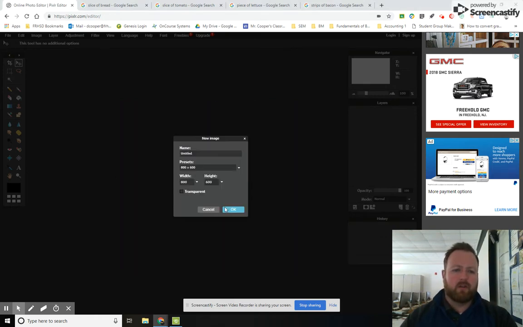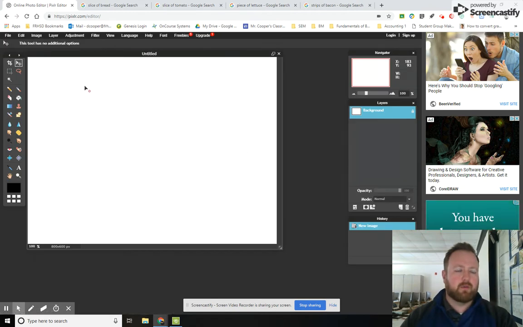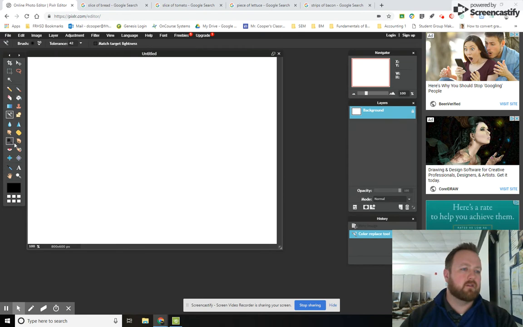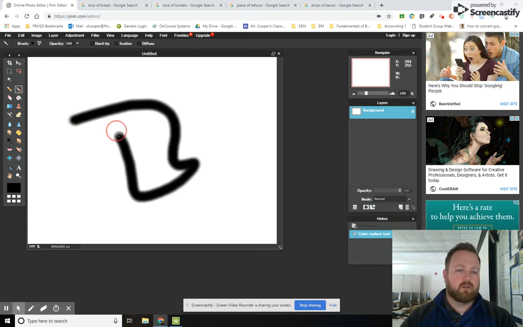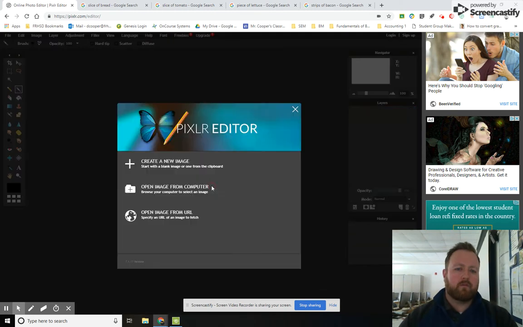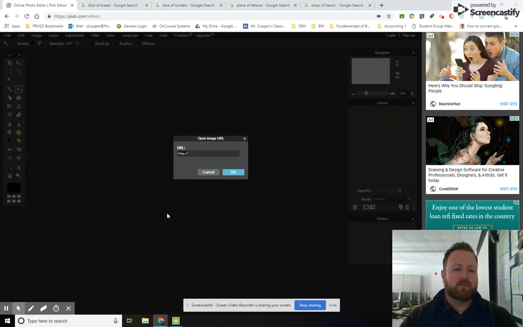If I opened up create a new image, I'd end up with a blank canvas, and then from here I can paint or do whatever I want to do, right? So I can kind of come in here and draw. I'm going to open an image from URL.